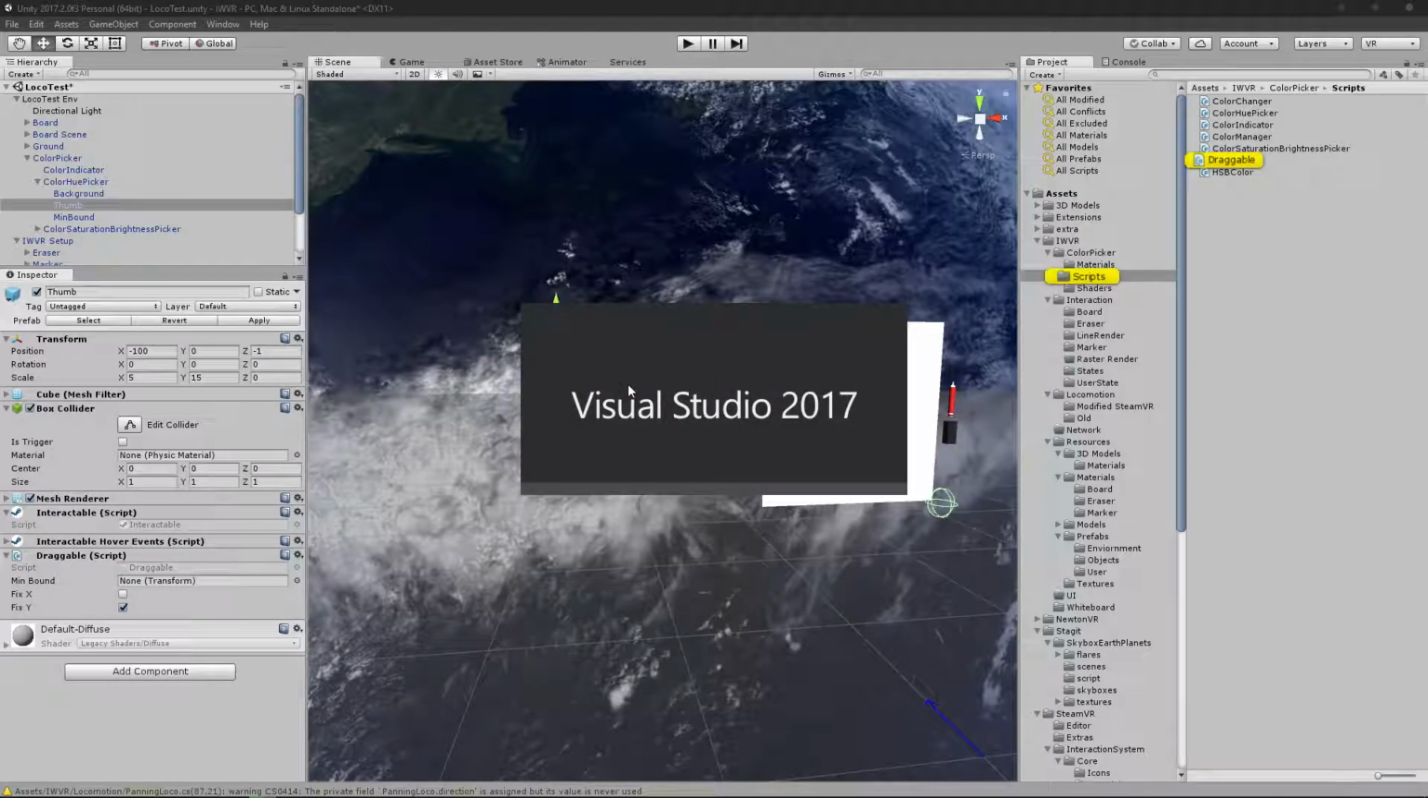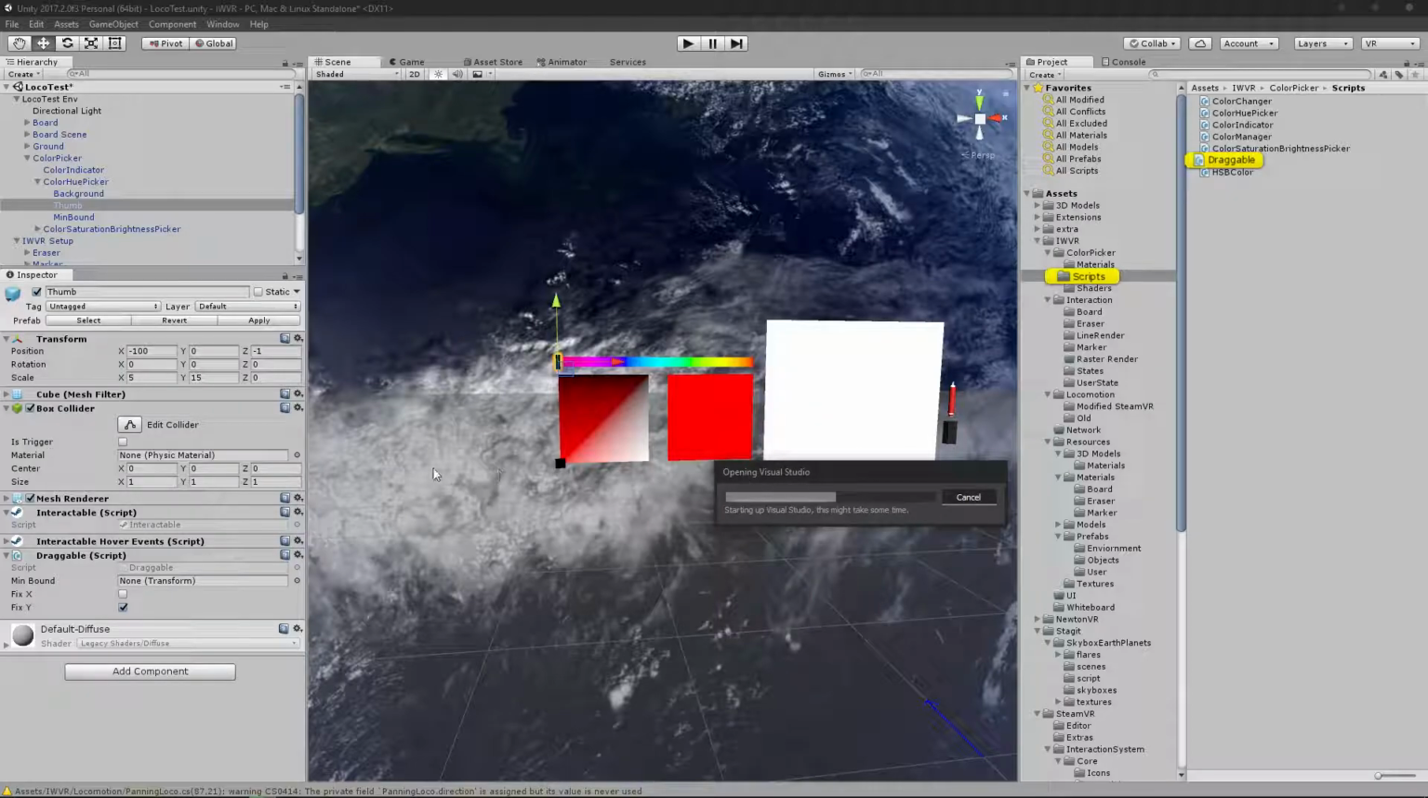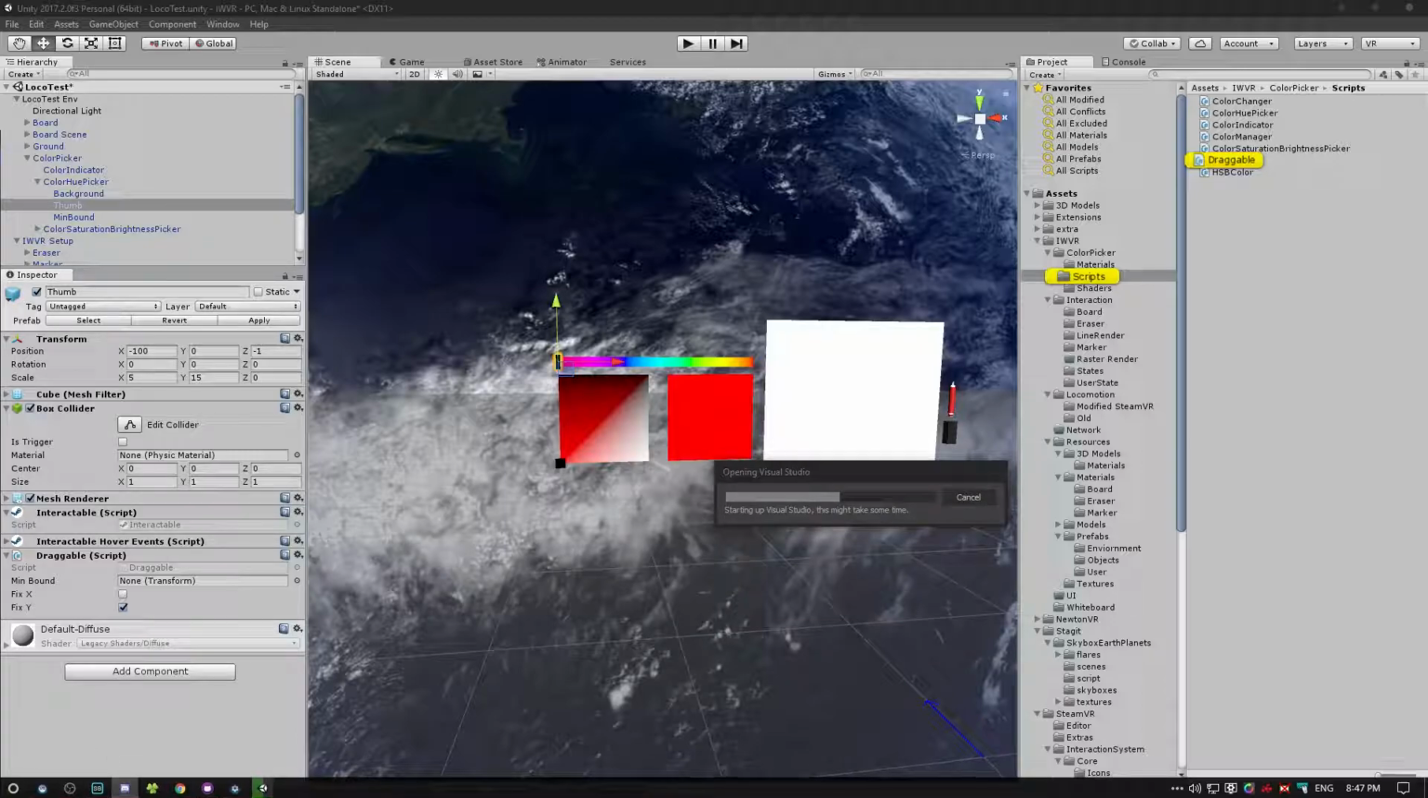I don't know why he has a minimum bound. He doesn't need that. Oh. No, he still doesn't need a minimum bounds. I don't think so.